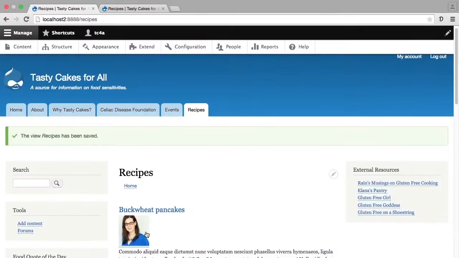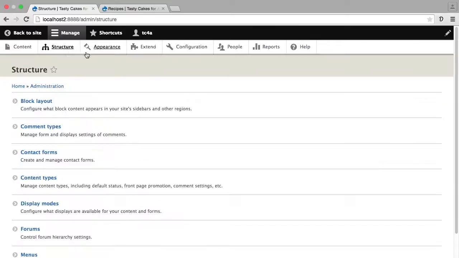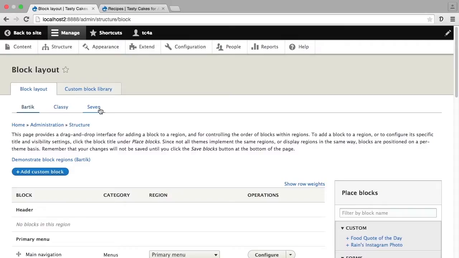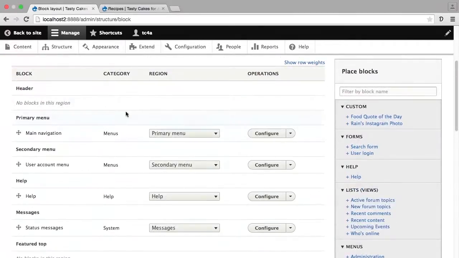And you'll notice now that the form no longer displays at the top of the recipes view. It's gone. So what we want to do is go to Blocks Configuration, find the block, and place it in the right sidebar. And we're actually going to place it site-wide in the right sidebar so that it's available on any page. So now we're going to head over to the block layout.